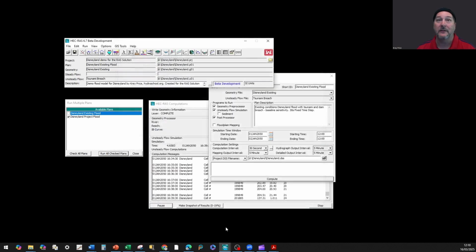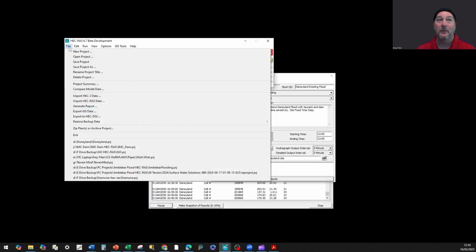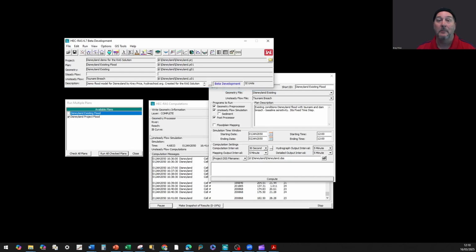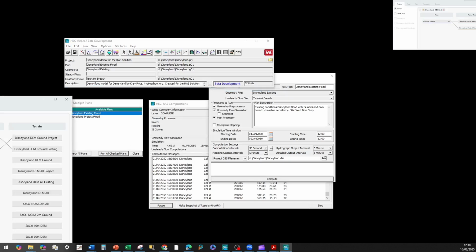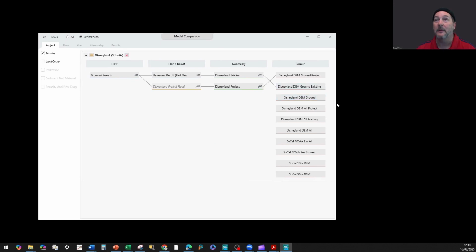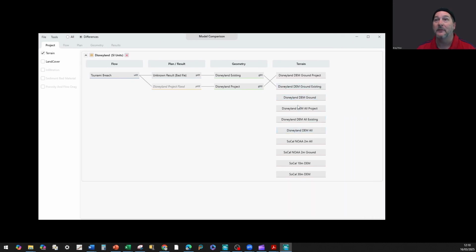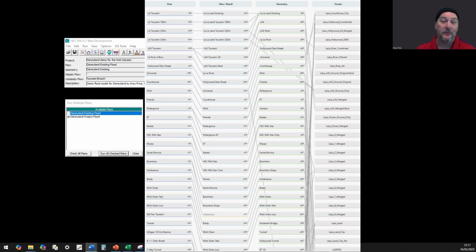Now there's another cool thing called compare model data. We're not going to use this at the moment to actually run a comparison, but when you pull this up, you can see graphically how this all works out. So I can see all of my other terrain files and see that they're not linked. And again, it's worth just pulling this up. If you're running something and batching up a whole bunch of things, have a look at this and see what you've got. When you get 30 geometries and 20 flow files and tons of terrains and plans, those lines are just really, really hard to see.